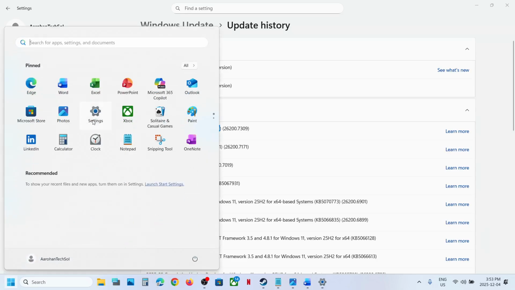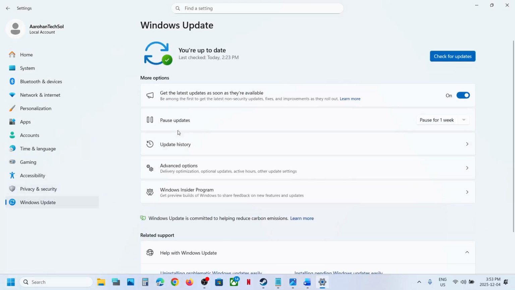To fix it, open Windows settings, go to Windows Update, and then here you can see pause update. So click on pause over here, and once it is paused, resume the updates and then you can check.